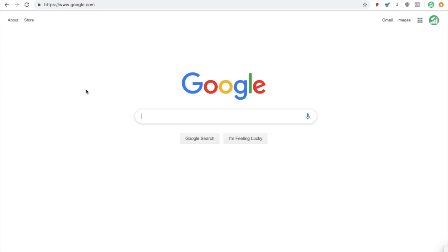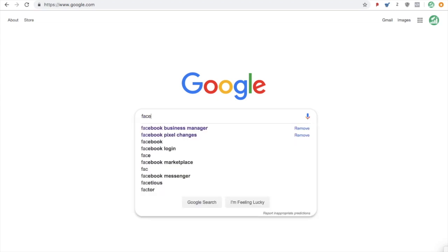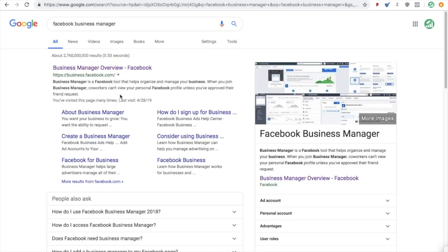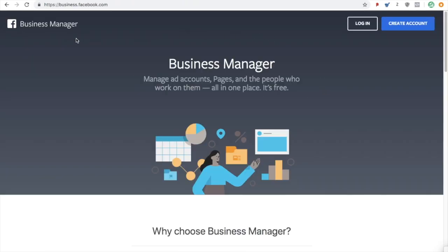So we're starting with Google because I'm going to show you how to get to Facebook Business Manager. If you don't already know, Facebook Business Manager is a separate free website from Facebook that allows you to manage all the business aspects of a Facebook page or advertising accounts. And so this is what it looks like. Facebook Business Manager, it's totally free. You can either log in or create an account.